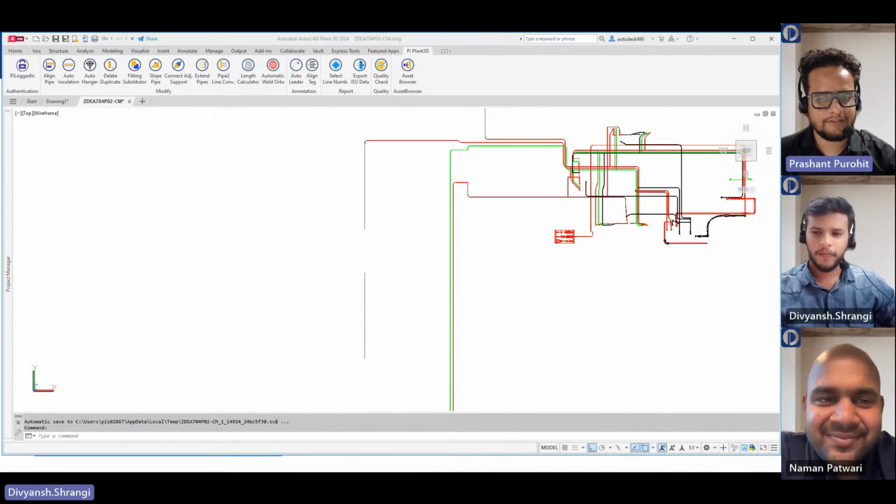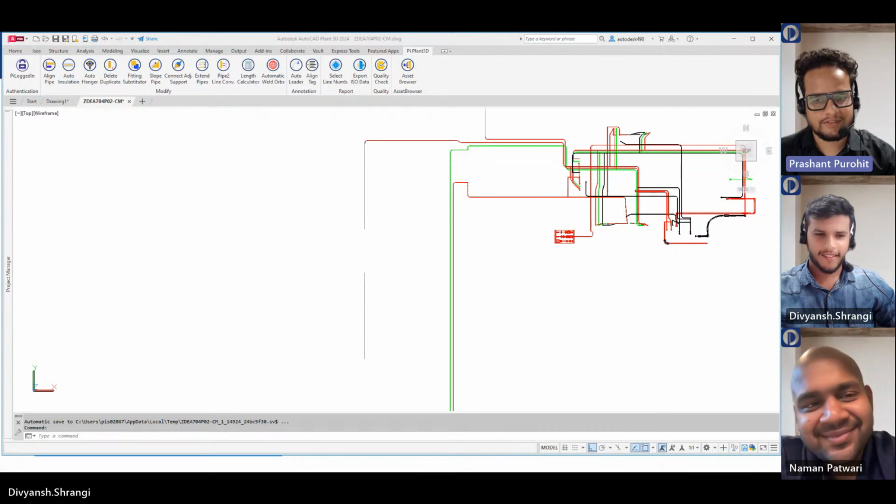Yes, and as a fun fact, it is the most used plugin in our Plant 3D team, as far as I know, because everybody uses it for the modeling part at least. Makes sense. It's like magic, right?